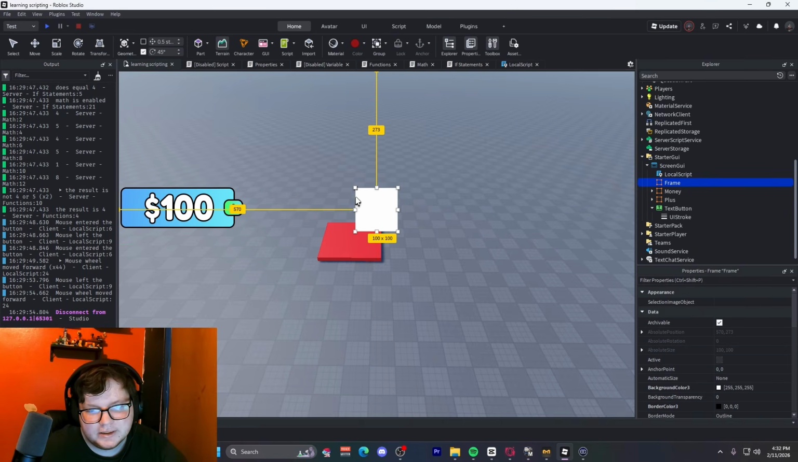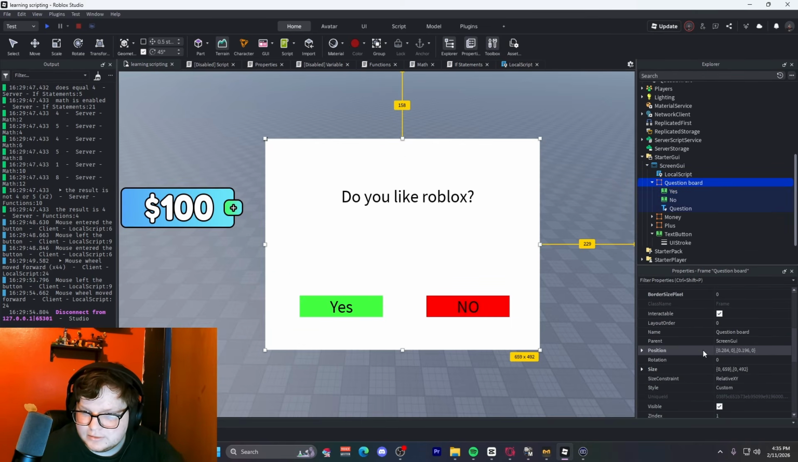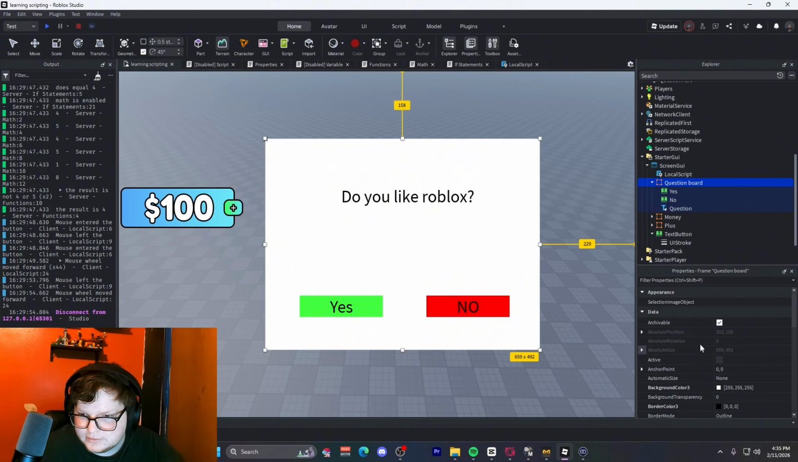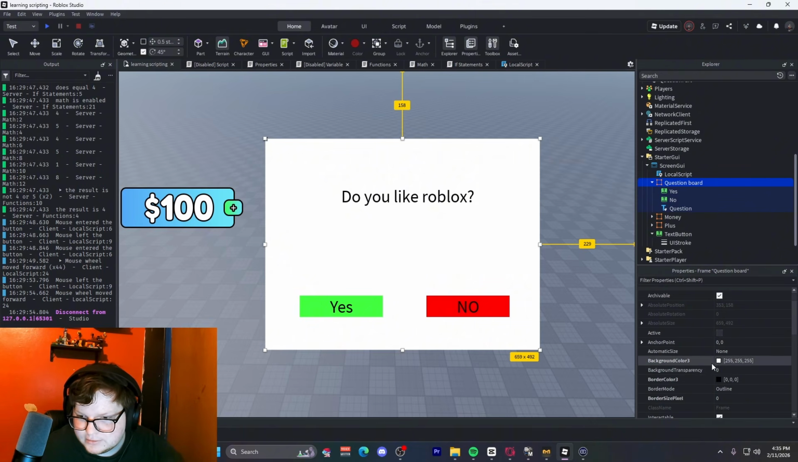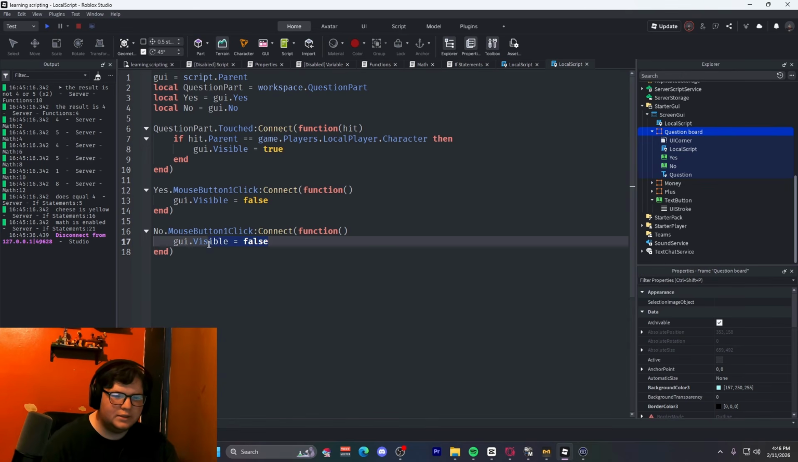And after that, I decided to move on to something a little more difficult, I'd say. And this was just a part that you would step on that would pop up a question that you could answer yes or no. And depending on what you answered, it would do something different. And to be honest, this is an actual game mechanic that I could use in an actual game. So it was just super useful to learn this.